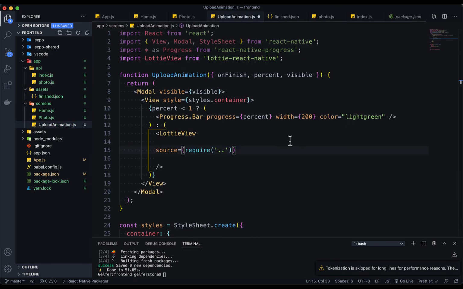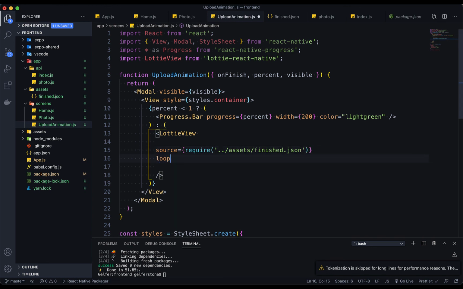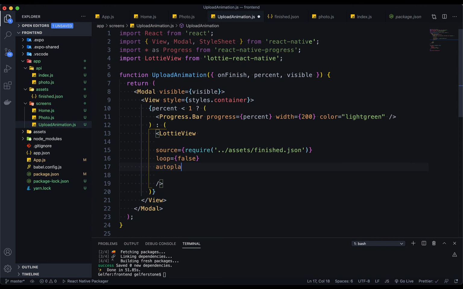Now go back to upload animation. So go up and then get to assets / name of the file finished.json, and then loop will be false. We want to play it only one time, and autoPlay will be true, and onAnimationFinish we will use the onFinish function.